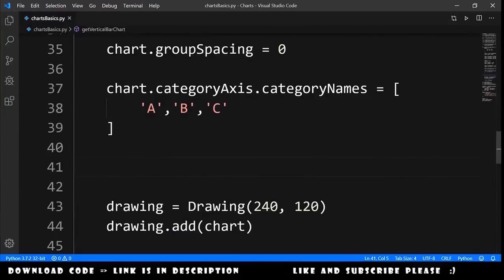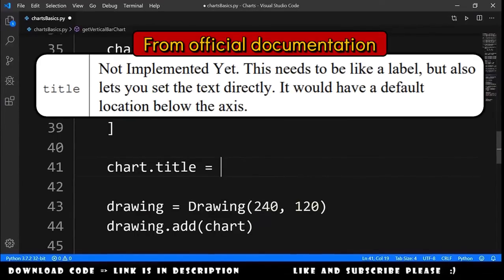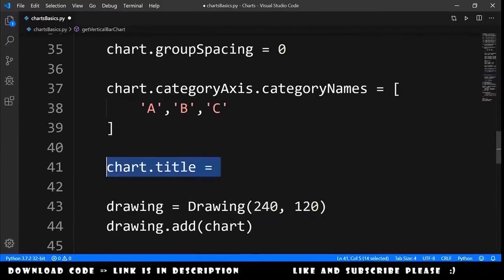So we can type chart.title equals to something, but unfortunately this property is not implemented yet. If you go to the official documentation, this property will exist, but it is not implemented yet. Okay, so we must have a workaround for this. So let me erase these.